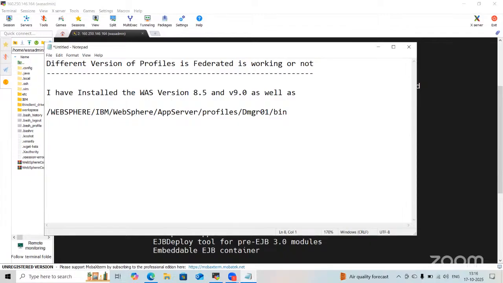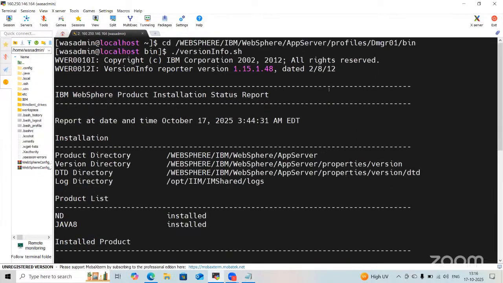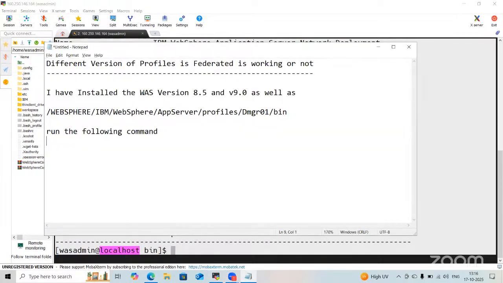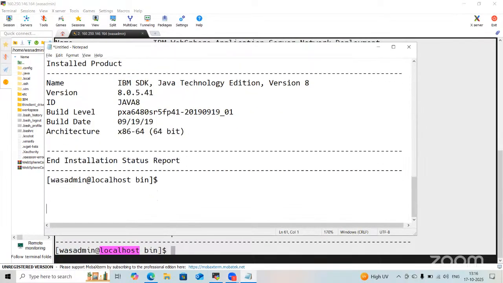Run the following command: ./versionInfo.sh. This is the version 9. Now the application server profiles are version 8.5.5.21.